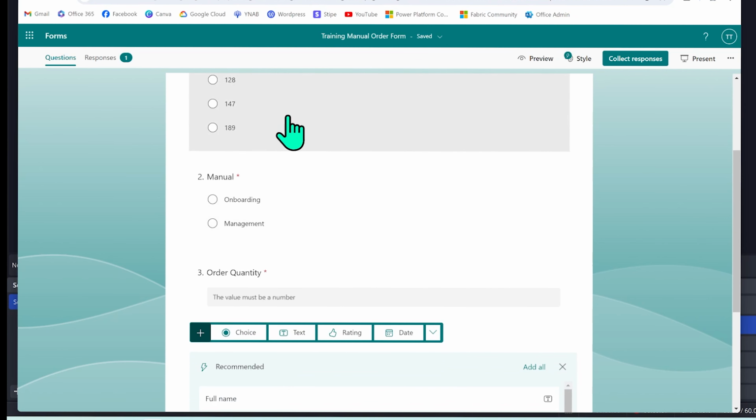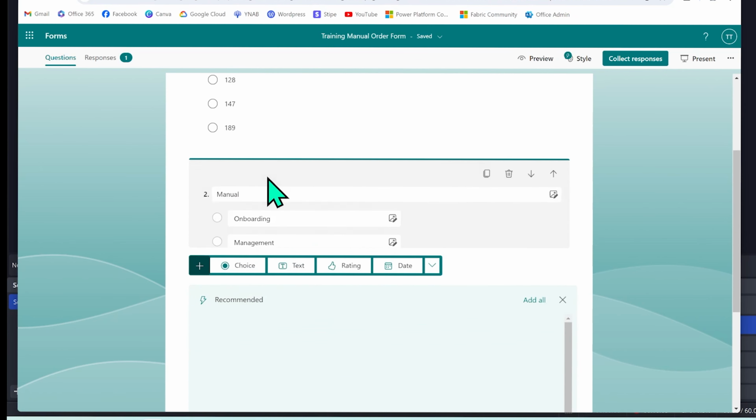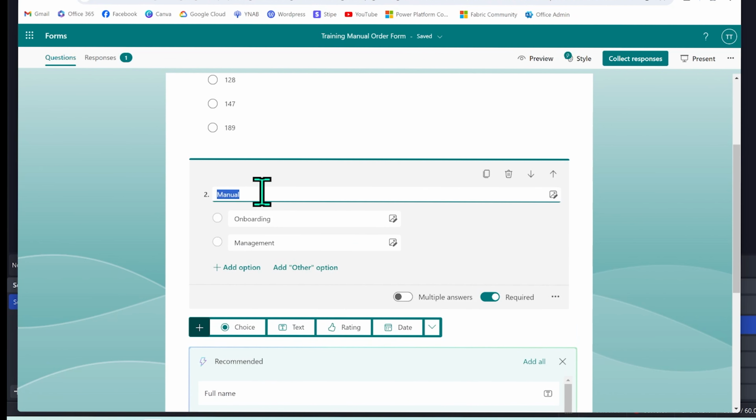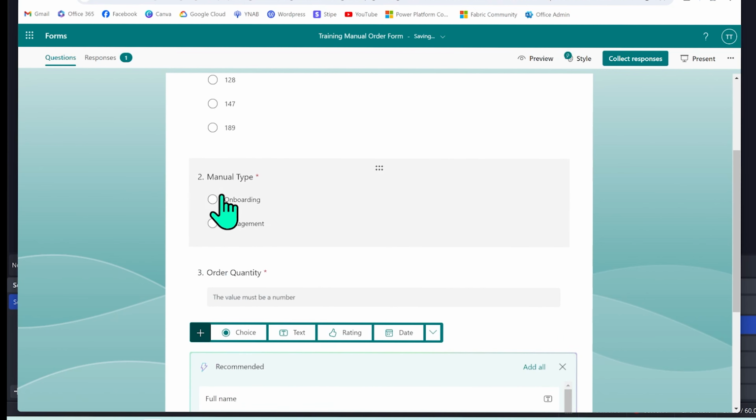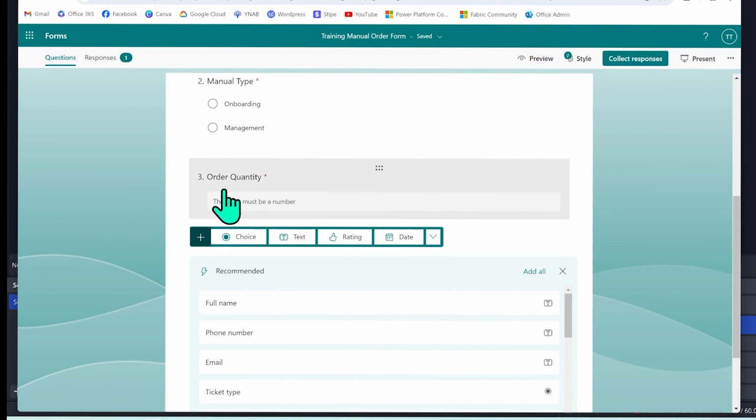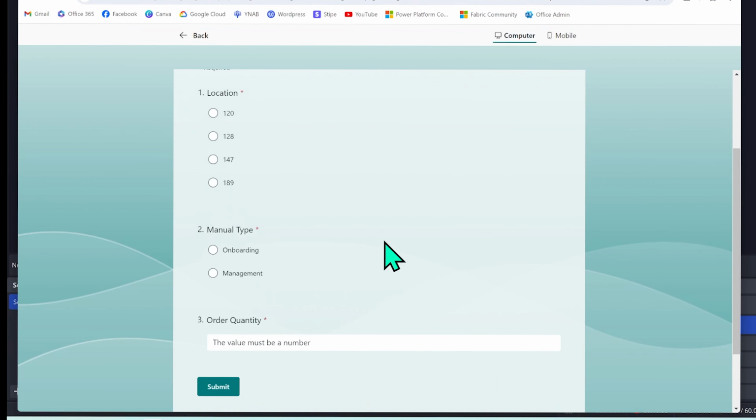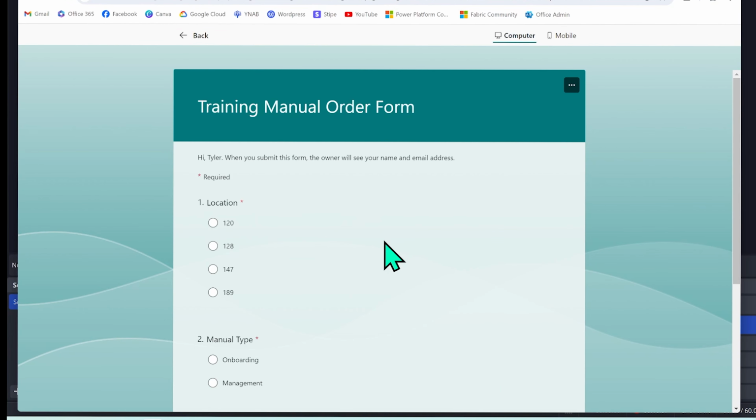And it tells us who's placing the order and where it needs to go to. I threw in manual type, which I should probably be a little more specific there. So I have manual type. Is it an onboarding manual or is it a management manual? So we got two options for them. And then order quantity. How many do they want? And we restricted this to be a number so they can't mess up our precious data. And then if we hit preview, we can see what the order form would look like, and we can test it, and that's what we're going to do.